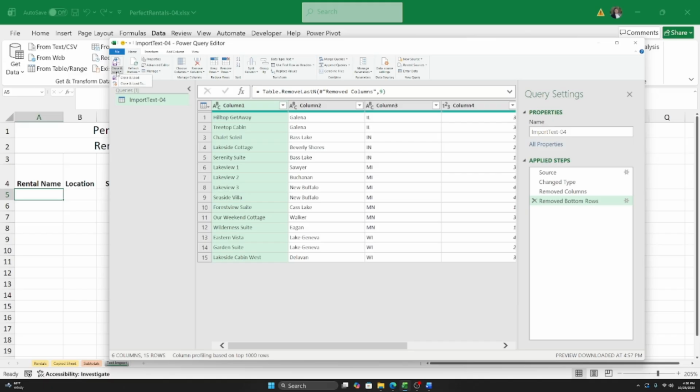Now there are 2 options. The first one, close and load, will actually get this data and add it to a new sheet. But I currently don't want that. I want that to actually go on this existing sheet here in the text import. So you're going to choose the option for close and load to, so to an existing sheet.